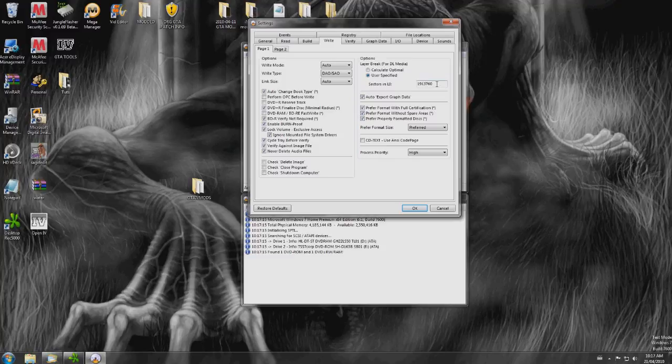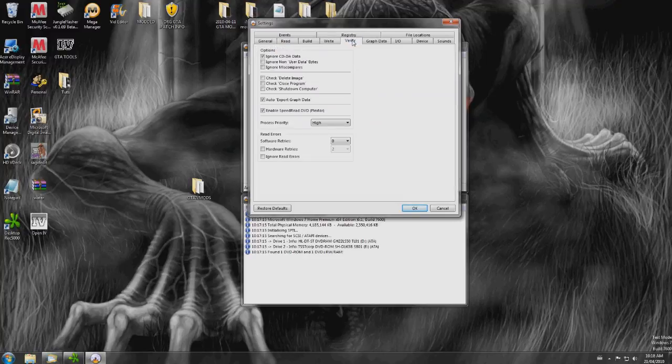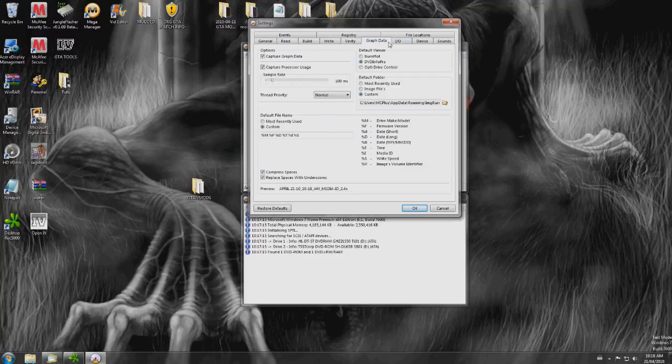Now see, this is the thing, make sure that this number is in there. That's your layer break. You're going to get an error if this is wrong. It might happen at 10%, it might happen right off the start, might not happen until 98%. So make sure all that's the same. That's page 1, here's page 2. Verify, graph data, and most of this will come preloaded properly when you download it, I believe.